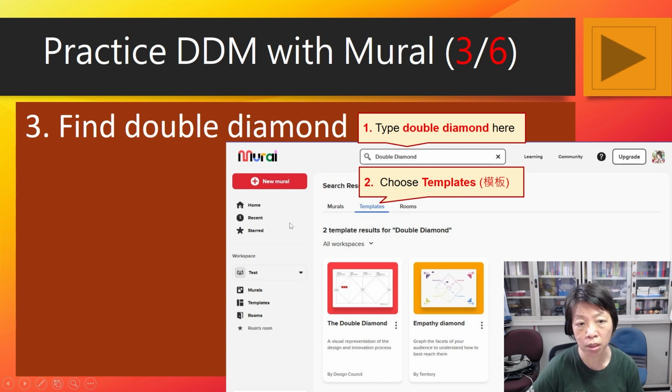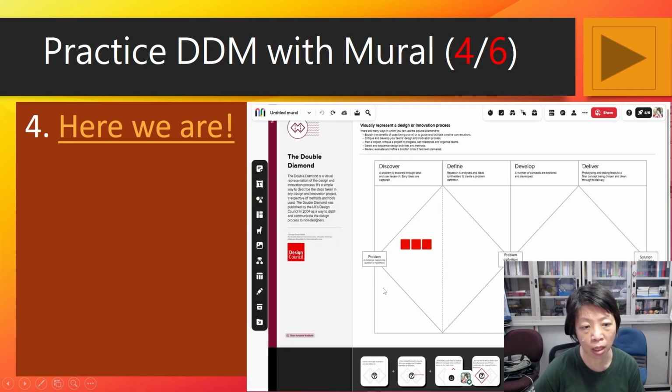And then, when you log in to this website, you may type double diamond in the search area and choose templates. You'll find the first one is our double diamond model. In the double diamond, you see there are 4 phases. And you will see there are 3 text areas: problem, definition, and solution. How to change them I will show in the next slide.